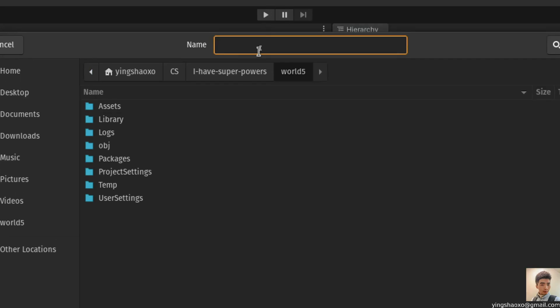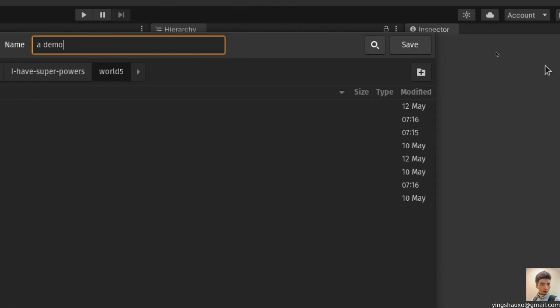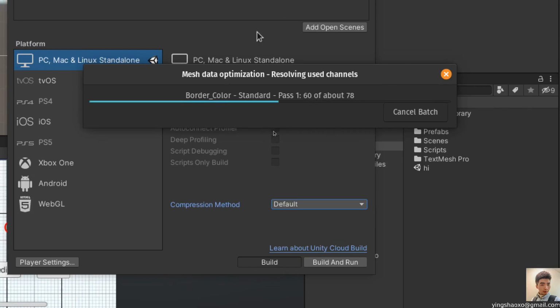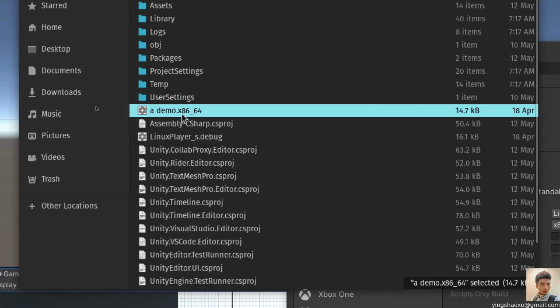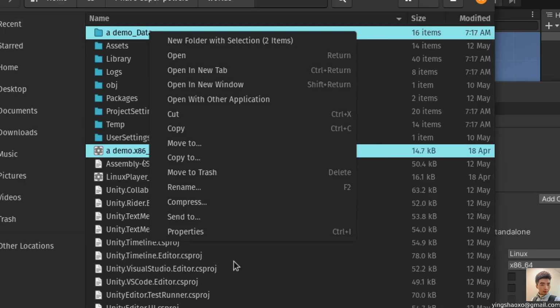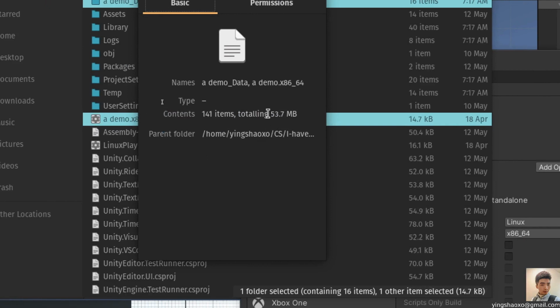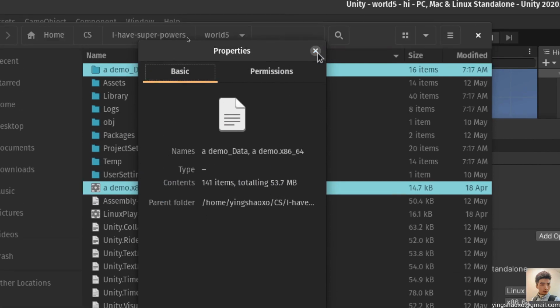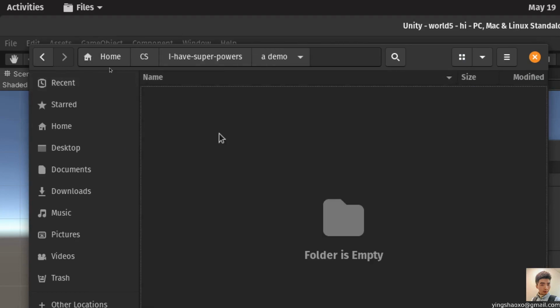It needs us to choose a name. Let's just say demo. Then hit the Save button. Now it's building. After that building, we shall get a file. But it looks a little bit weird because it only got 14 KB. Oh well, there's probably another folder in here. And if we put them together and check the properties of it, we would see it's at least got 53 megabytes. Let's move it out and put it into a fresh new folder right in here.